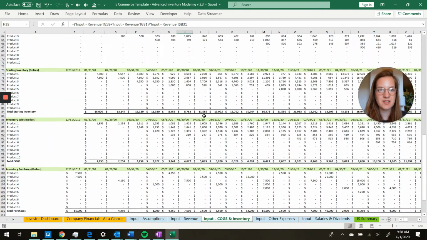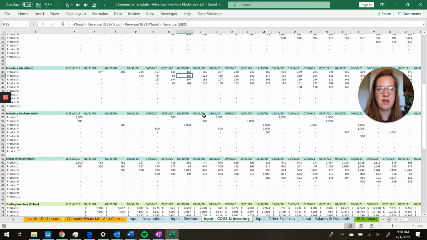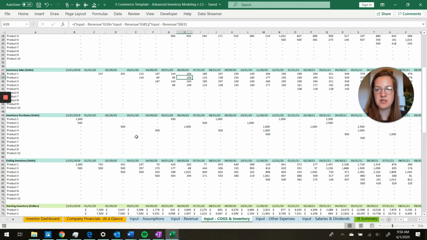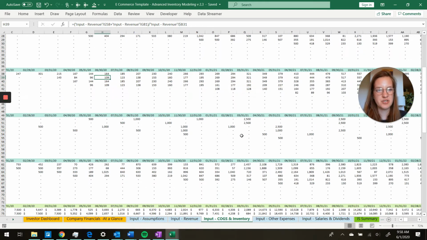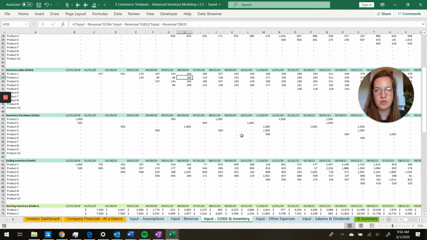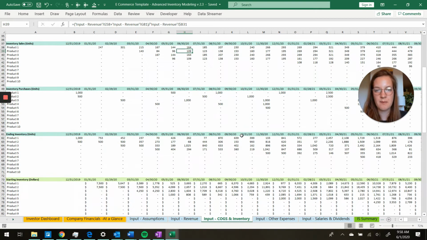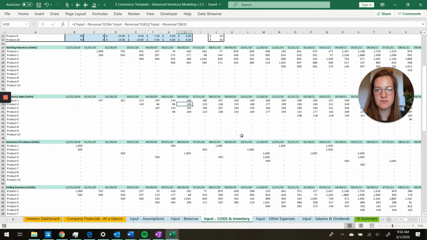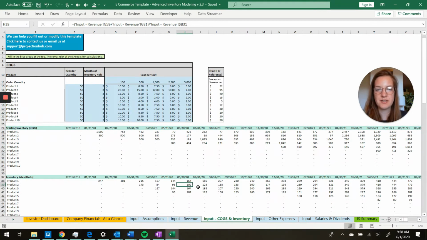So that is our advanced inventory model. It takes in reordering quantities, and it's obviously going to show more of an up and down pattern of inventory purchases over time, as opposed to our basic inventory model, which is just going to show a flat amount of inventory over time, maybe increasing with the amount of sales. So this one is a little more complex and factors in more products. And these are reorder quantities and months of inventory held.